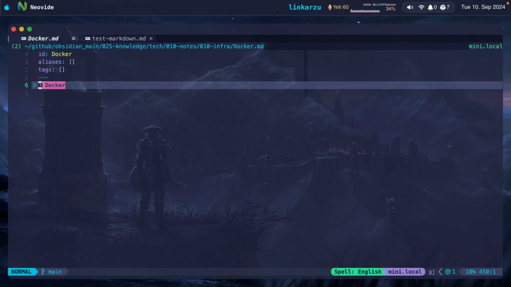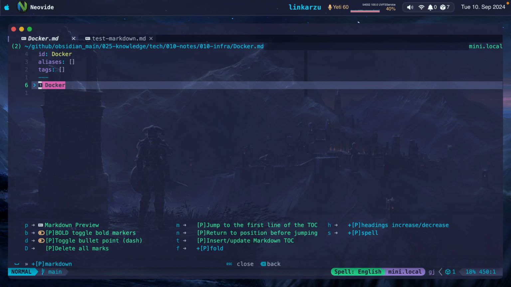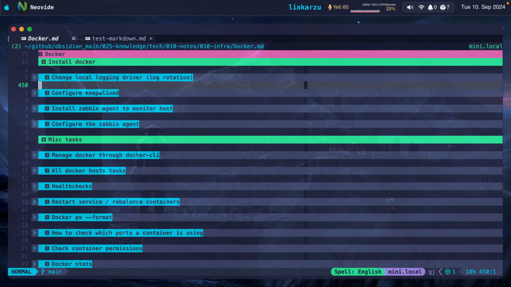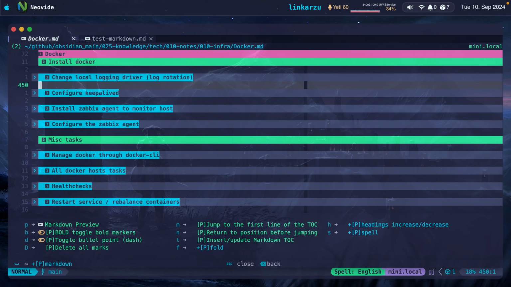I only see the level 1 heading. Now I'm going to press leader, M, F, and L. I can see level 1, 2, and 3 headings. Now, if I want to unfold everything, I'm gonna press leader, M, F, U.